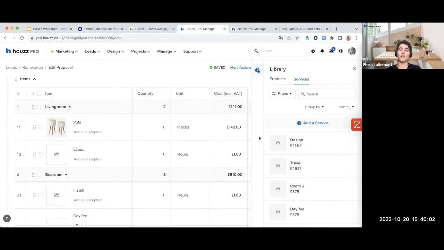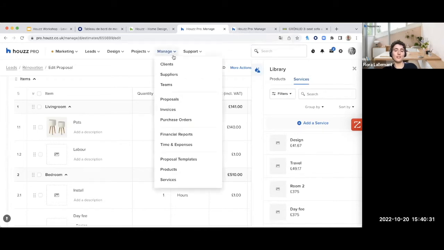Everything is ready. You're set up. You fill your library with all the products and the services you need, and at any point, you will be able to add the products or the services of your choice. You will be able to amend them. It's a real time saver, and we really encourage you to use them as much as you can. The library is accessible from the tab Manage here. You have products or services, and from there you will be able to manage your library.